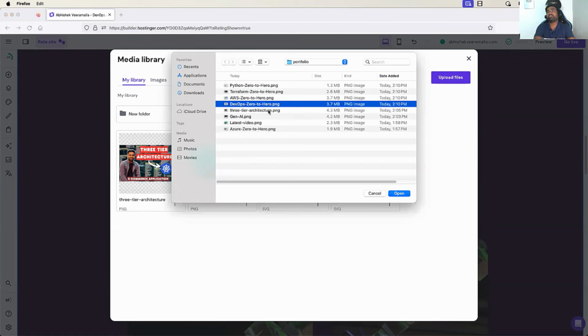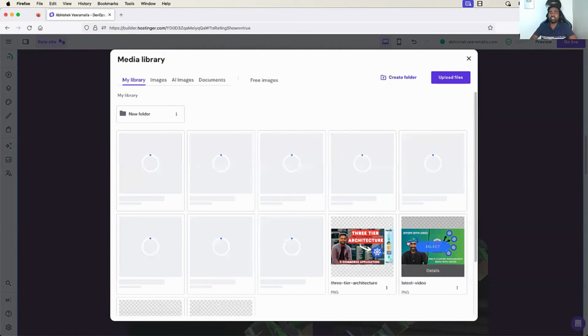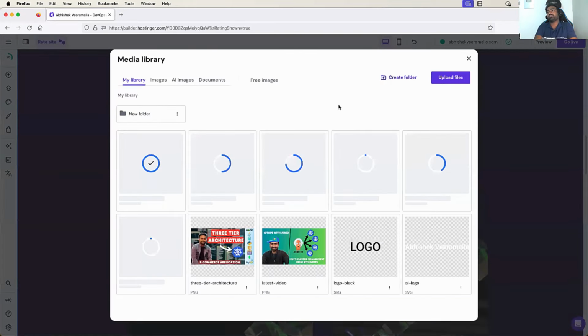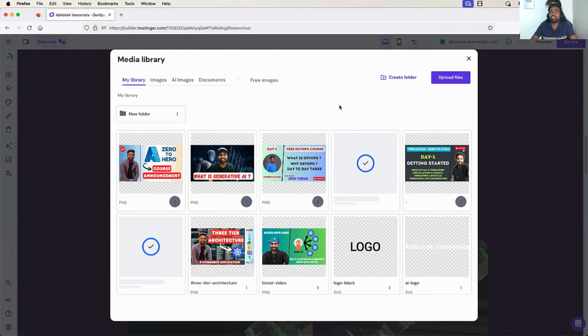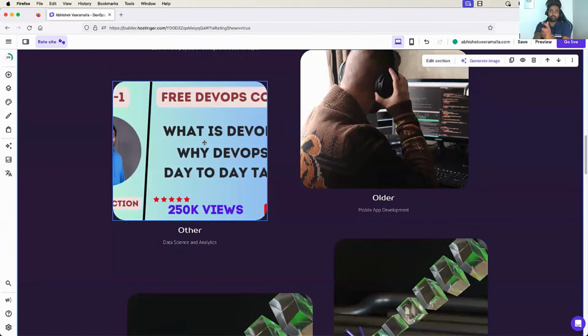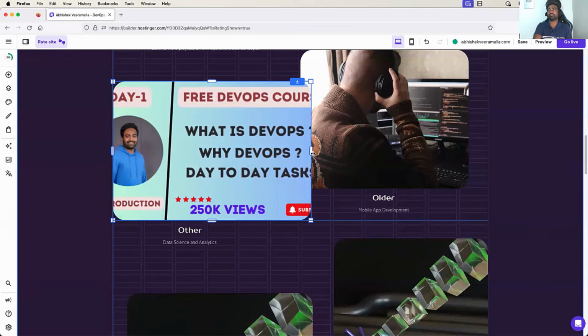DevOps. We can also upload all of them at once. So let me upload all of them, and let's keep everything here so that we don't have to go to and fro. Okay, so we have a bunch of them getting uploaded. And this is the one that I was talking about. For this particular portion, I want to use the DevOps 0 to Hero first.